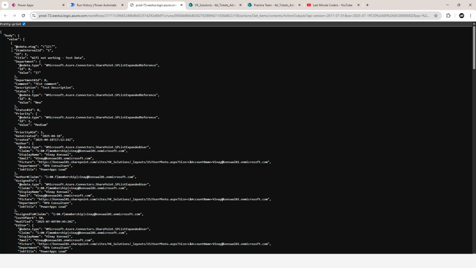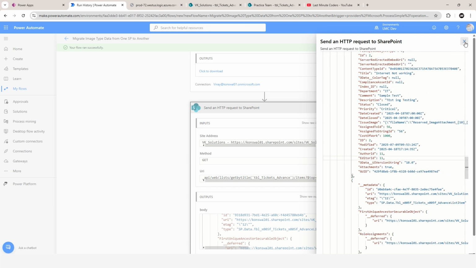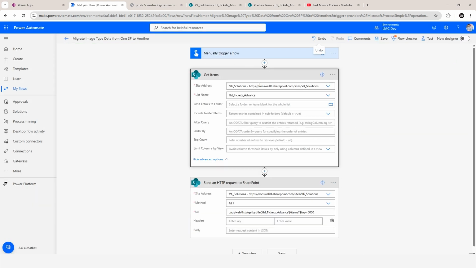Okay. So sometimes we can have a little bit of a problem when we use this get items. Some columns this may not recognize, like image type column, attachment column, or your person type column. So it's always better to use the send an HTTP request. Here we have more control over the APIs. Okay. But for this use case, just for the sake of simplicity, I'm going to use both, but I'm going to start with this get items.